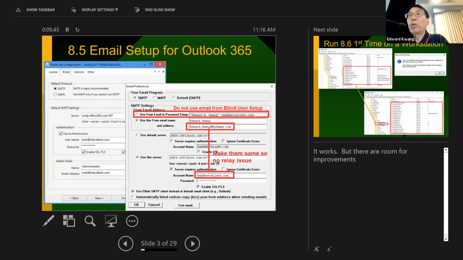So now in 8.6, we said we need to expand this ability, because I think the idea actually first came from Aaron. You mentioned that you want to be able to use Exchange Online but also use SendGrid. Are you still using SendGrid? Okay. We didn't have a good option for you to use both of them at the same time, until we came to Elliott 8.6.